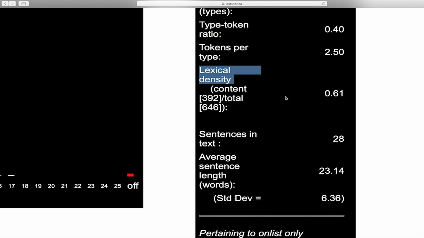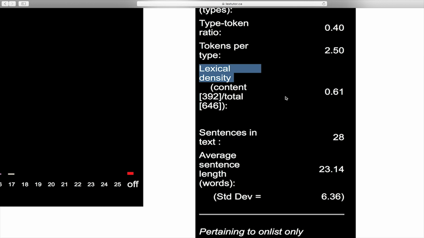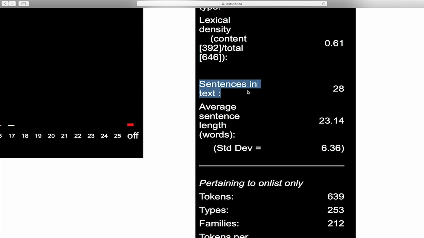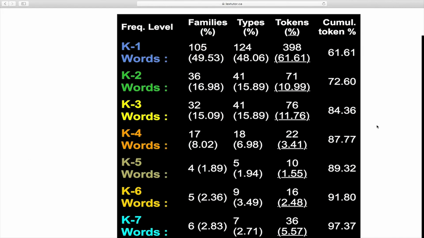Content words contrast with function words or grammatical words, which are words like a, the, of, and from that do not refer to anything in the real world, but rather they function as building blocks in the syntax of the English language. So lexical density is said to be the measure of the richness of your text, and this tells us that there are 28 sentences in the text, and the average sentence length is 23 words with a standard deviation of 6.36.